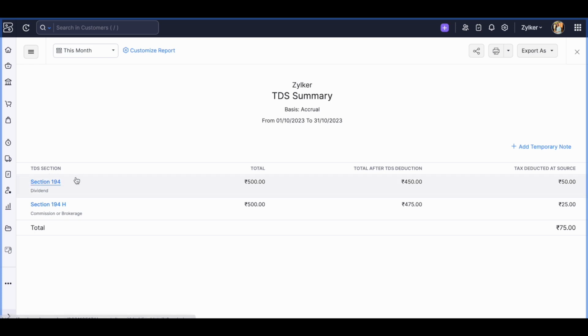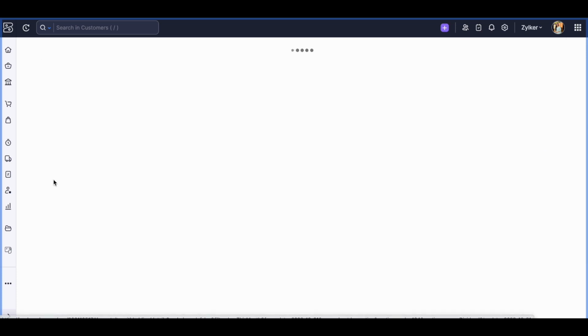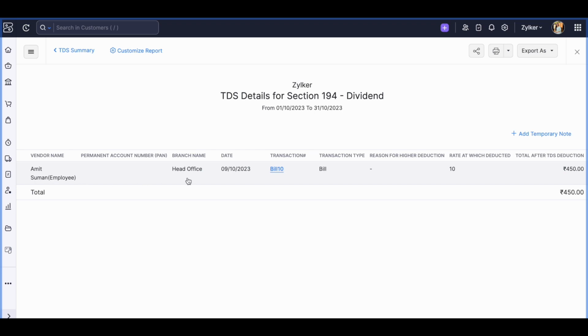You can view the section, the total, that is the bill total, and the total after TDS deduction, that is after deducting the TDS, what is the total, and finally the tax deducted at source. When you subtract these two values, you will find how much TDS is being deducted. This can be viewed section wise. If you want to view the transactions pertaining to a section, just click on it and this will take you to a report drill down which shows the vendor name, the PAN number, the branch, date and the transaction details.